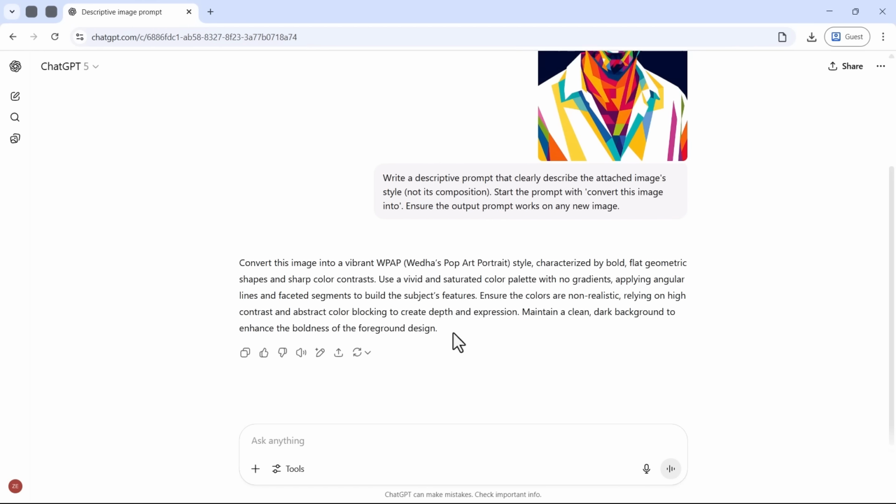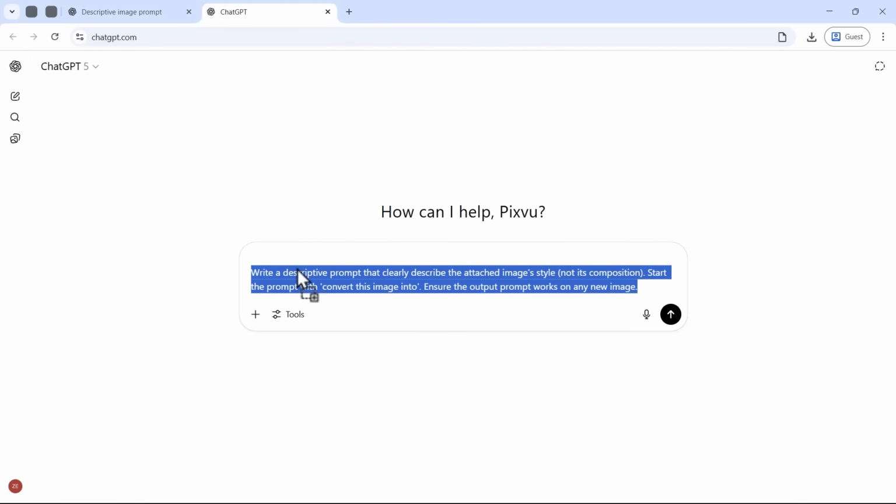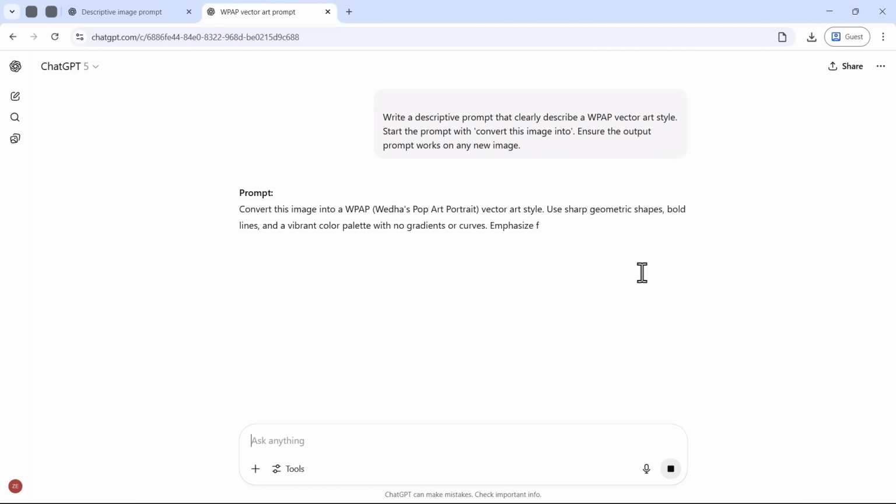But what if you don't have a style image and only have an idea? Can you still make ChatGPT write a good prompt for you? Here's the trick. Just copy the same previous prompt and paste it right into a new chat. And this time, replace that part with the idea you have in mind. For example, you could say a vector art style of a sticker with a white border, or a vector art style of an avatar inside a circle, or whatever idea you're thinking of. But for now, let's stay focused on the WPAP style we want.